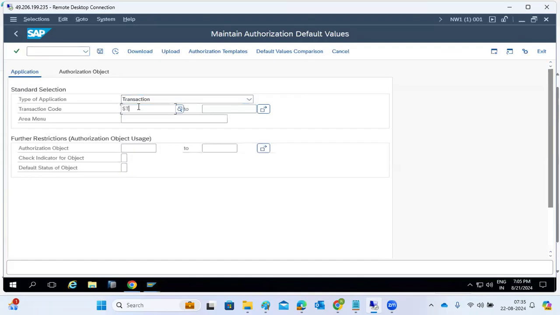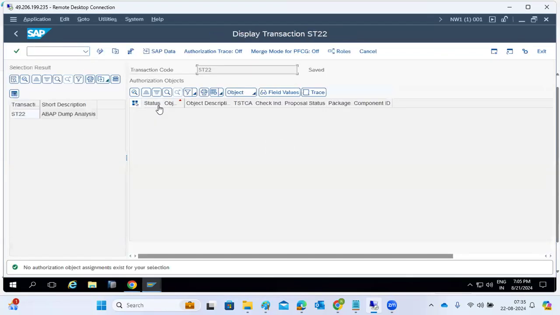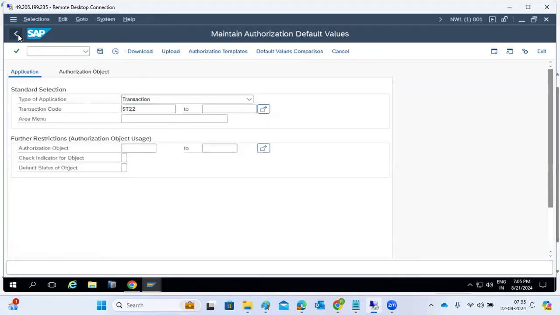Suppose you enter SC22 and execute, then it will give you the information about what transaction codes, SC21, 22, 24. So for each transaction code, there is a respective object. So we can find the respective object here. Right? So that is one thing we can find here.